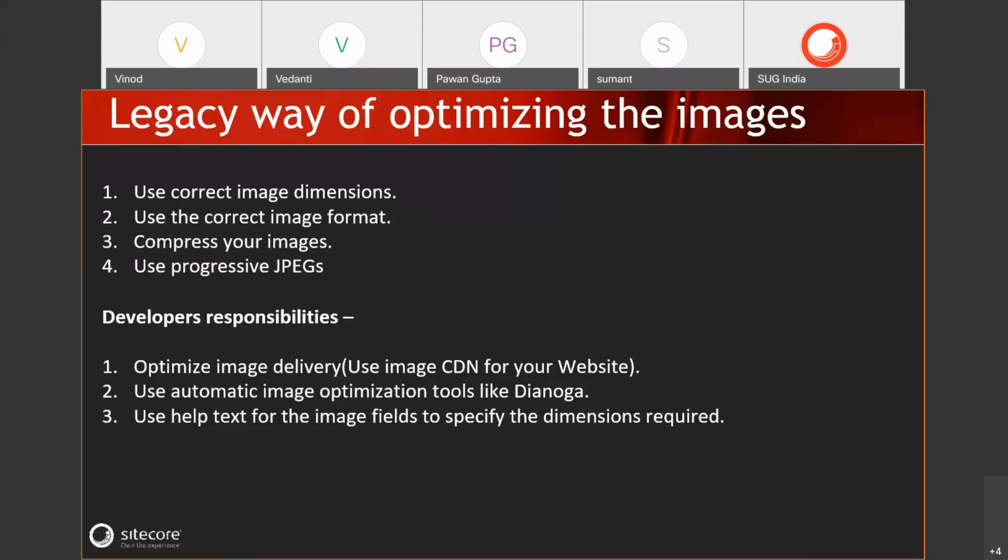Now, what is a developer's responsibility when you develop a website which is more dependent on media? When we talk about media, most corporate sites are full of media, or you can say the news or the gallery pages that showcase their work are mostly on the media side. So the responsibility of the developer will be to optimize the image delivery.